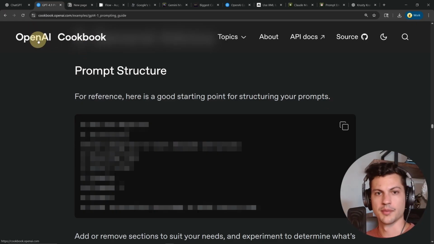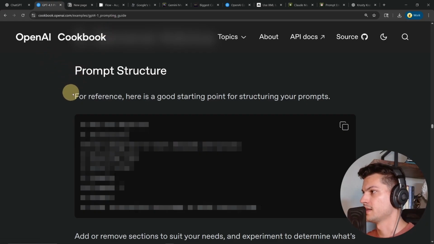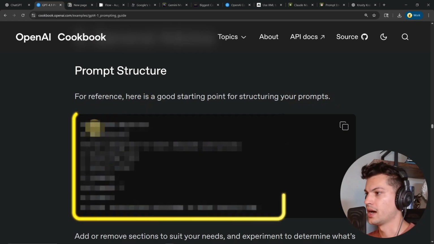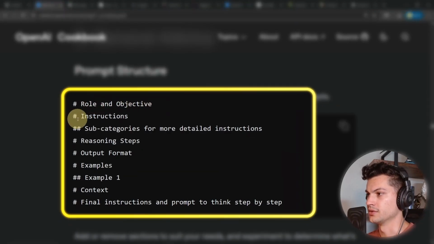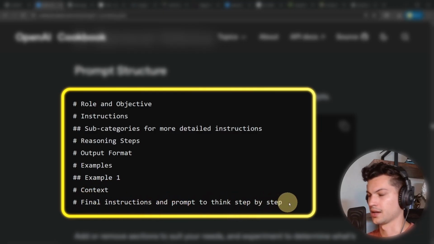OpenAI is the company that built ChatGPT, and they have a cookbook online, which is sort of a prompting guide. And they say, here's a good starting point for structuring your prompts. You give the AI a role and objective, the instructions it should follow, subcategories if it's more detailed instructions, specific reasoning steps, output format you want. You can provide examples of a good output, any additional context you can think of, any final instructions, and you tell it to think step by step.